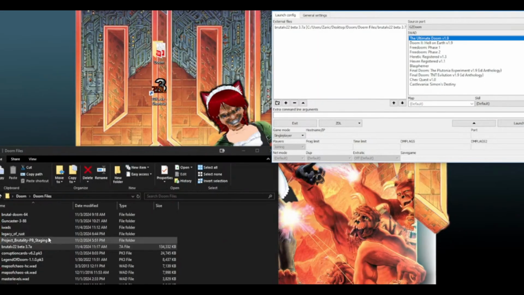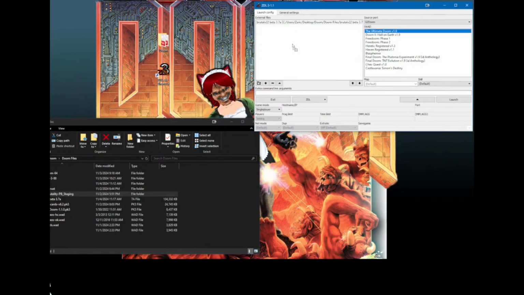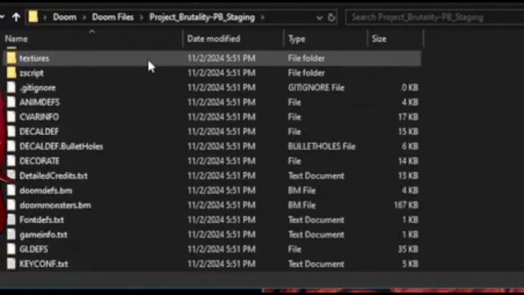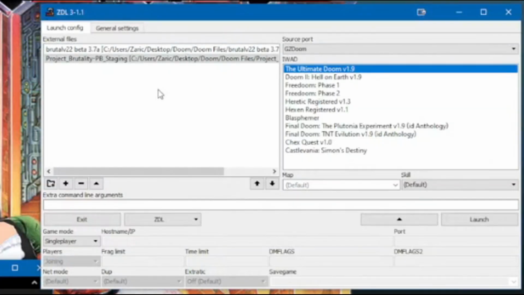We'll go over to Project Brutality, PB Staging. We can drag folders, whole folders, right here. It says external files. We drag the whole folder in, and so all of these data files and folders are being processed by the engine. So in this case, this is PB Staging. So we're going to double-click on Brutal Doom to unload it. Brutal Doom won't be loaded, but Project Brutality will be.